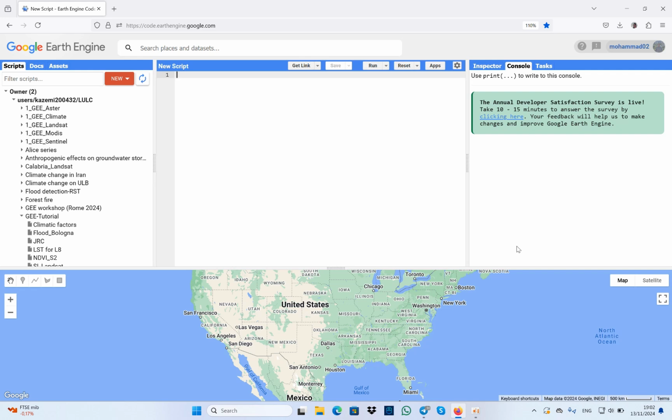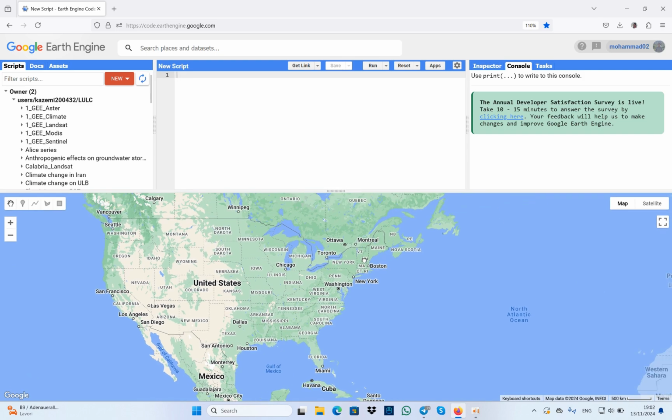In this tutorial, I'm going to show you how to estimate NDVI using Sentinel-2 images. NDVI is considered a very useful index for monitoring vegetation. To do this, I open the Google Earth Engine environment. First of all, I'm going to choose a study area.